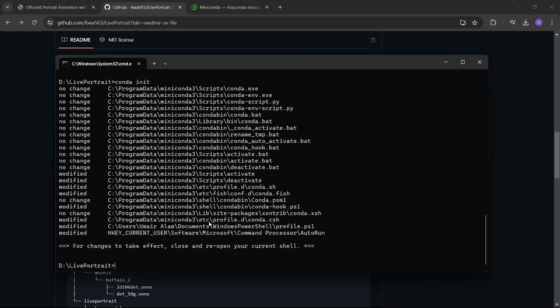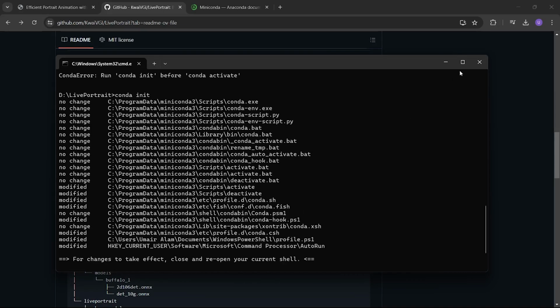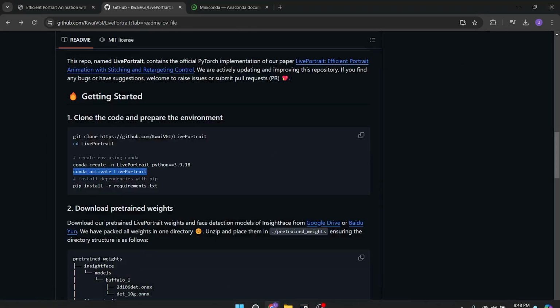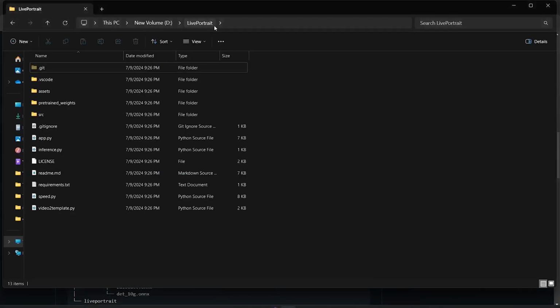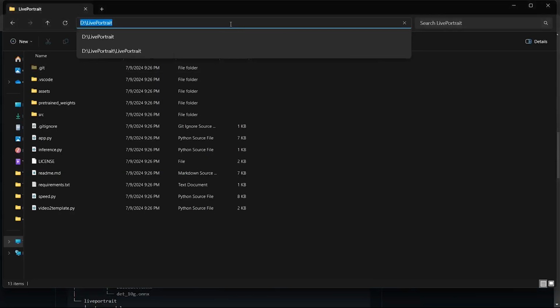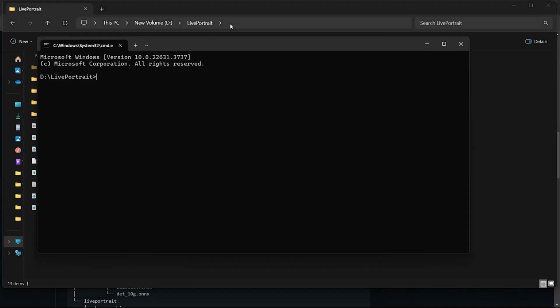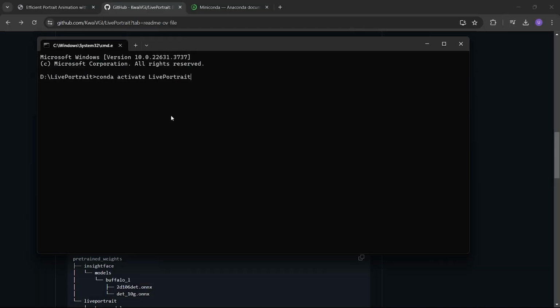After this, you need to close the terminal so the change takes effect and open it again in the LivePortrait folder. So I close this and open my LivePortrait folder, and again in the address bar, I write CMD to open the command prompt again. Now conda activate LivePortrait. As you can see, LivePortrait is written in the parentheses. This means the virtual environment is now activated, right?